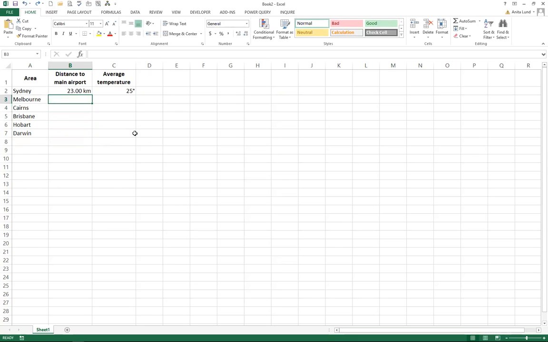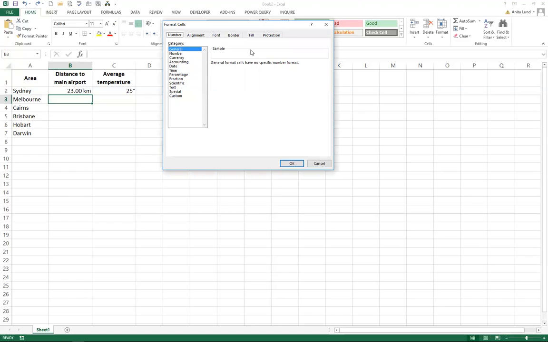So let's first have a look at setting up a custom format to show the kilometer measurement unit inside the cells in column B. So the first thing that we need to do is go into our number group of commands on the ribbon, and there's an expand dialog button just down in the bottom right corner there that we can click onto, and it will take us into the format cells dialog box. The other way, of course, to do that is to right click format cells.